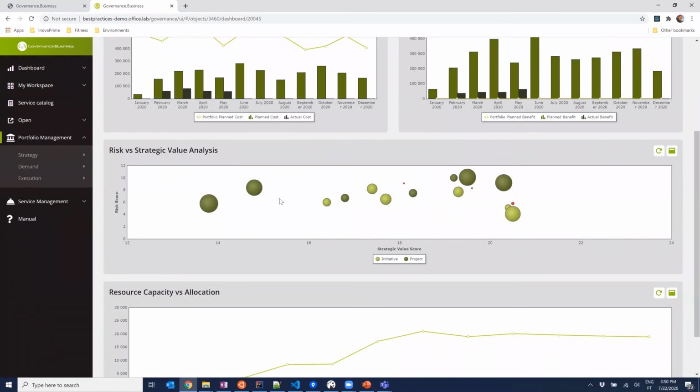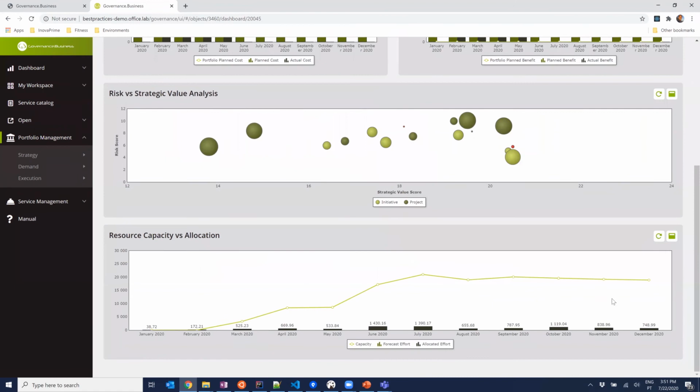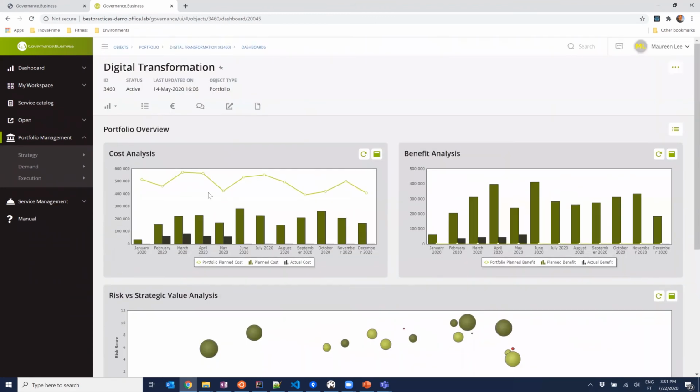Then it provides a picture in terms of risk versus strategic value for everything, and also resource capacity versus location for only this portfolio and the things that are included.